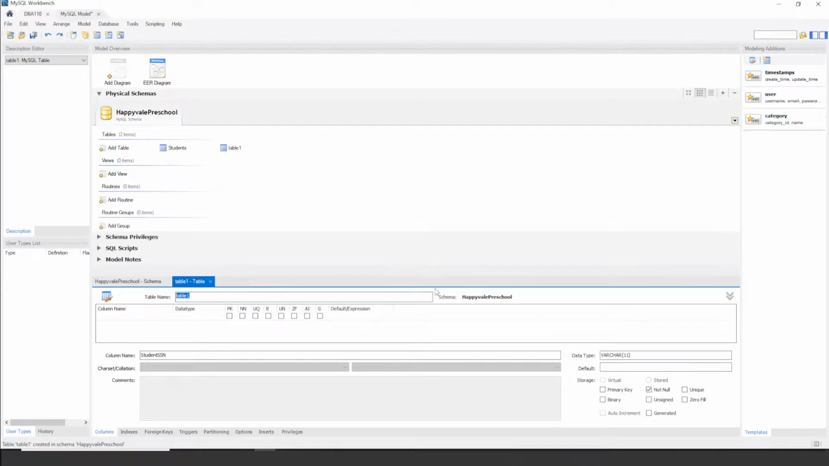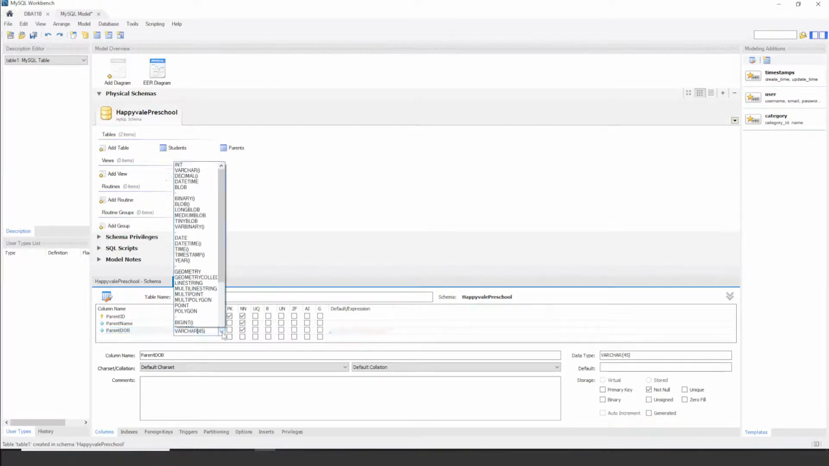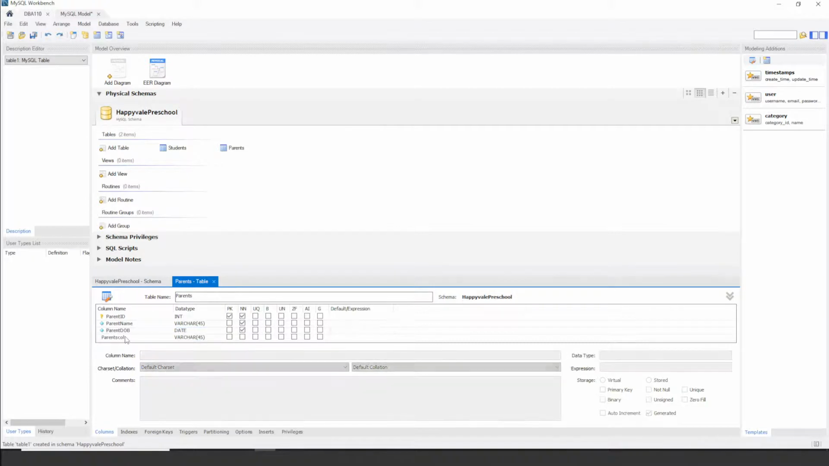But I can add a parents table here. Does that make sense? Yeah, and I'll open up the employees one in just a minute and show you that one. Just do some simple things with it.